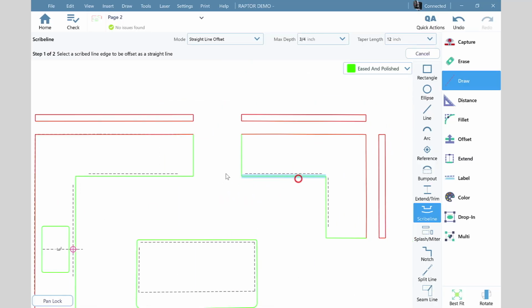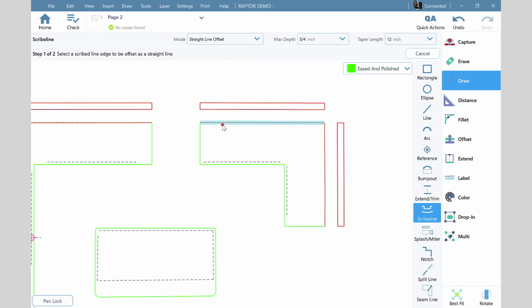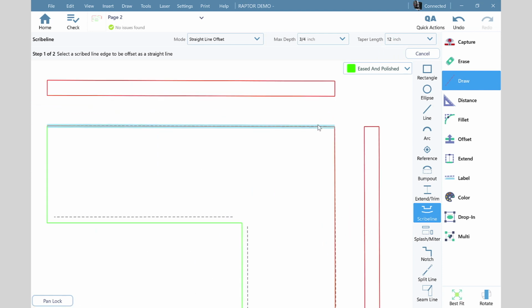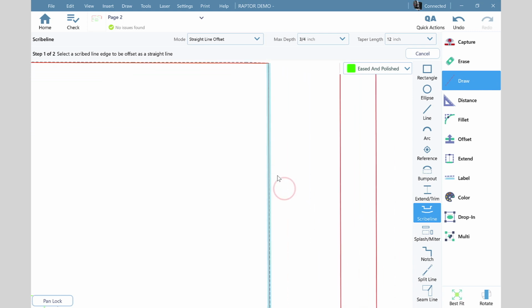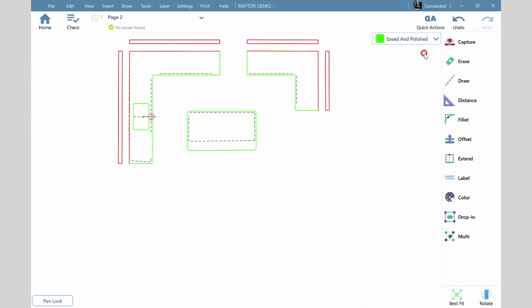Let's do the other side. Again, straight line offset. I'm going to click one. I'm going to click two walls. I'm going to hit done. And let's just zoom in to see what's happening. All right, we get a nice clean corner, straight line. You can see the deviations with the dashed line.